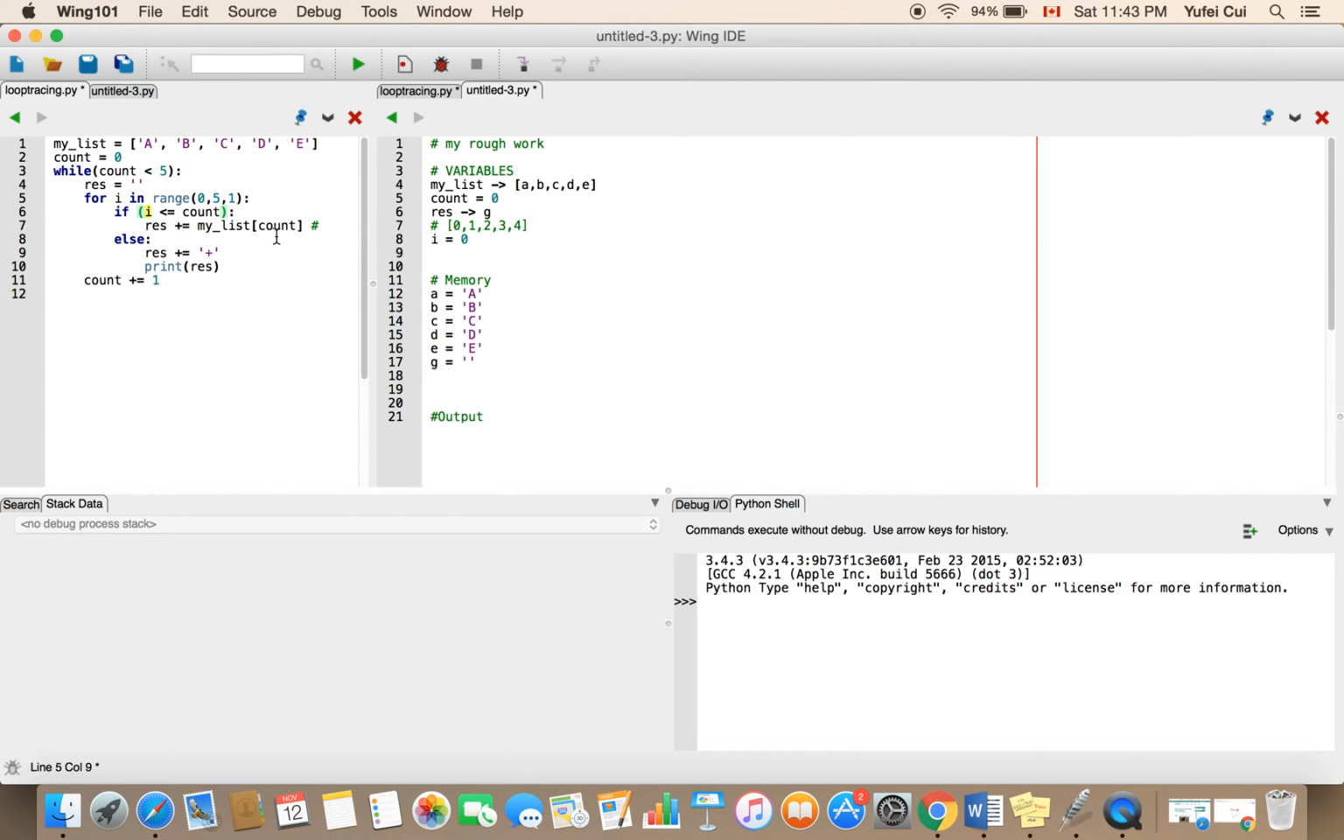I, which is 0, if I, 0, is less than or equal to count, 0. I is here, count is here. If 0 is less than or equal to 0, oh, that's true, I'm going to go to this line. Res is a string, plus equals is an operation, and for strings, plus here is concatenate. I'm concatenating my list, right? And this is a square bracket, so it's my list at position count. And count happens to be 0. So at position 0, I have the character A. I'm just going to put this here just to remind myself.